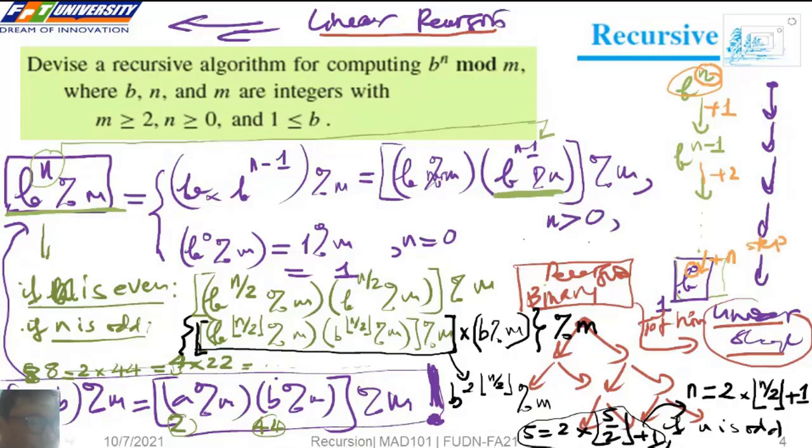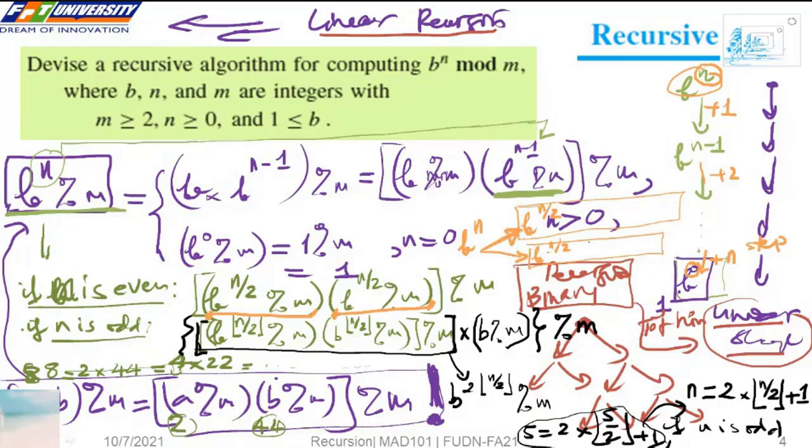But in the binary recursion here, we have b to the n split into b to the n divided by 2. In the second branch, b to the n divided by 2. But the second branch is the same as the first, so we need to execute only the first. We eliminate the second branch because the value of the second branch is the same as the first branch. We need one step here to convert from n to n divided by 2.